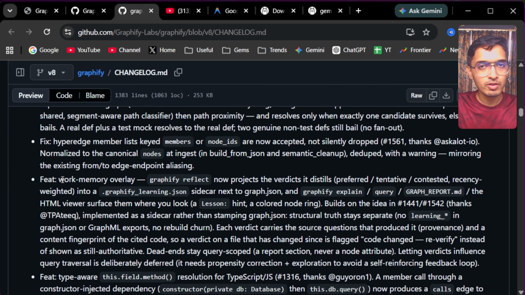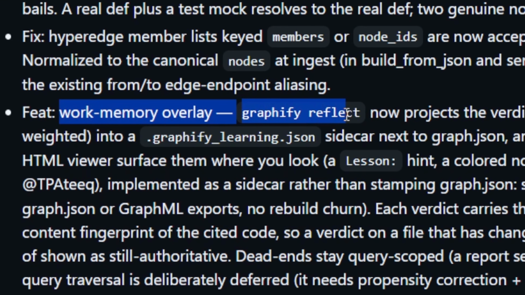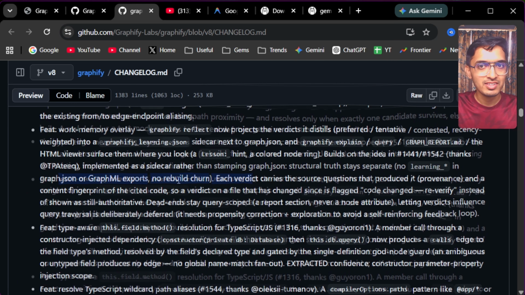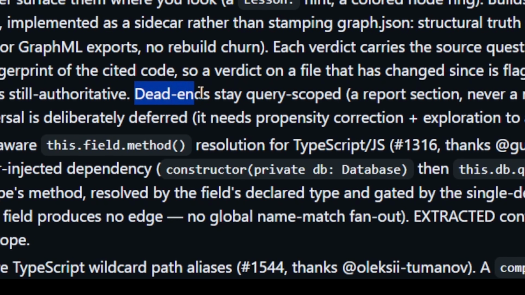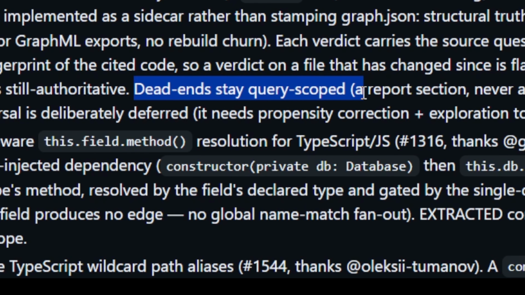And we also have a work memory overlay that actually learns from our sessions. So whenever we ask a question, we can actually save the outcome as a success or a dead end. And the system will reflect on all these dead ends and the results to build a permanent lesson document so your AI never repeats the same mistakes again.